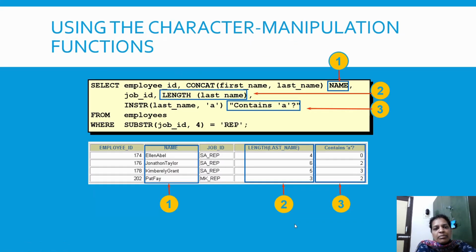So using the character manipulation functions, we can see some examples. Select employee ID, concatenation of first and last name. Concatenation means combining first and last name. This is the first query. Then we have to find the length of the last name. Then in this last name string, the small a, in which position it is found. That also it should display. So this is the query, and you can see the output.